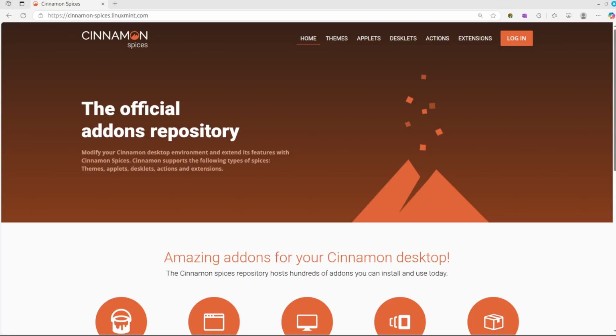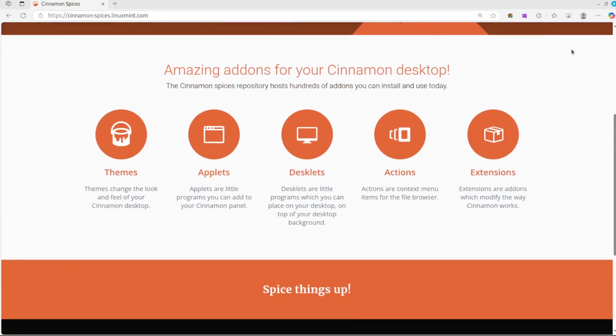On the home page of Cinnamon Spices, we find quite a few areas that will affect both the appearance and the function of the Cinnamon desktop. Themes will just change the look and feel. Applets are little programs that you can add to the panel, the bar along the bottom. Desklets are a bit like Android widgets that run on the desktop itself and provide some additional features. Actions add context menu items for the file browser, and extensions are add-ons.